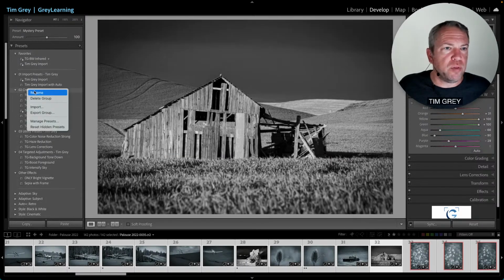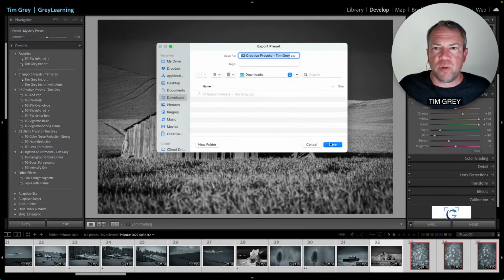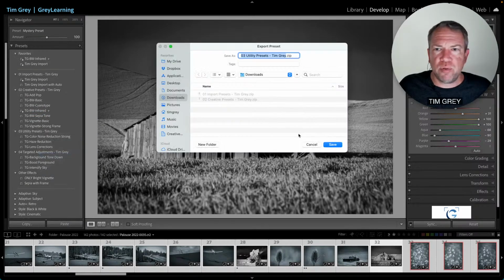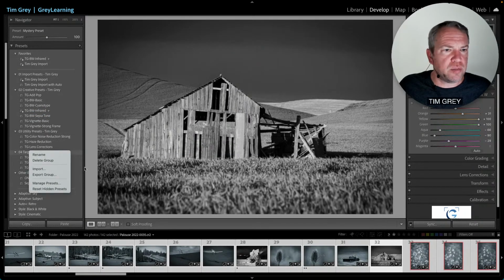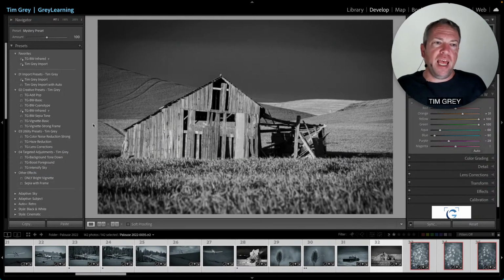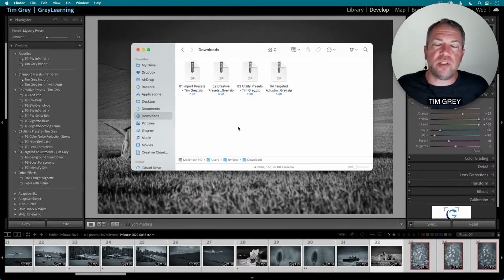And we'll go to group number 2, the creative presets, export that group, put that in the same place, and export the utility presets, and export the targeted adjustment effects. And so that creates, let's bring back that Finder window, that creates these zip files that contain those XMP files that are the actual way that the presets are stored.